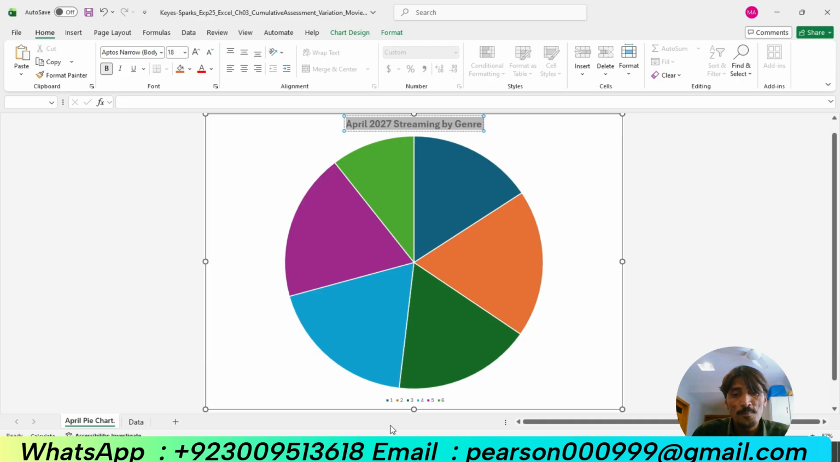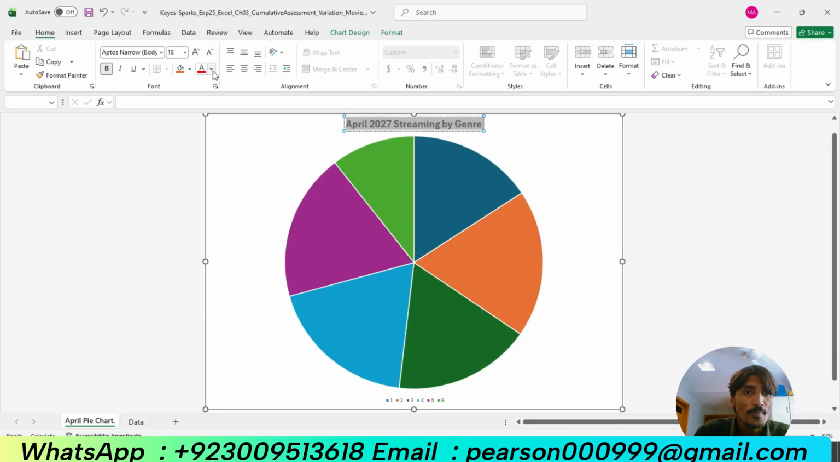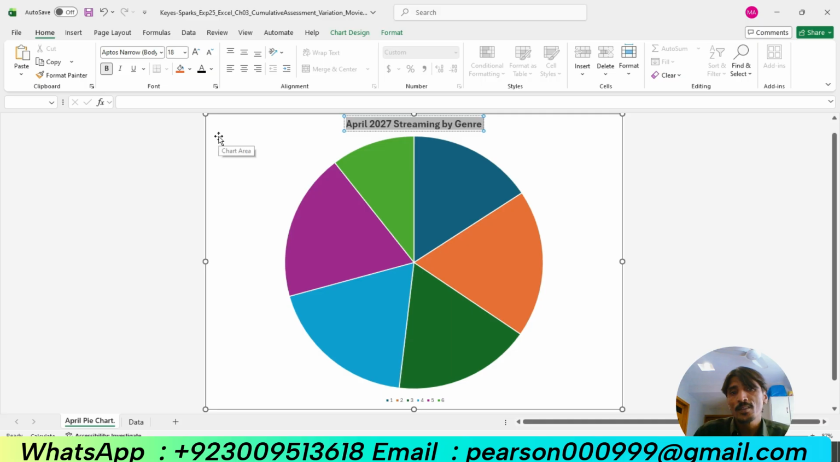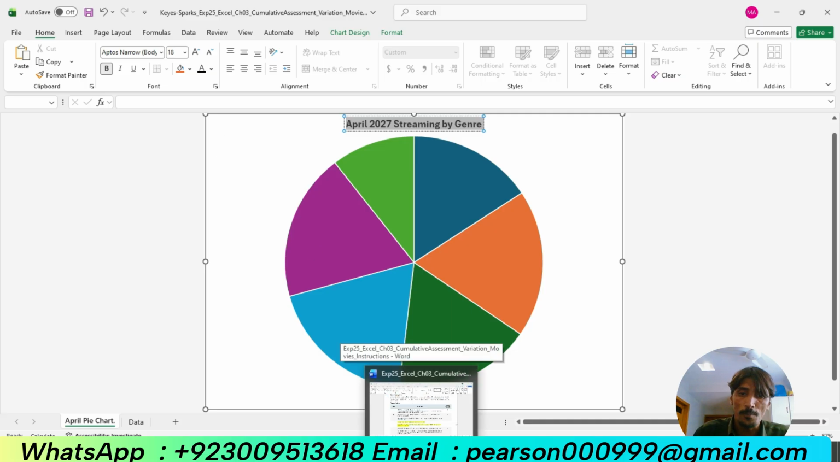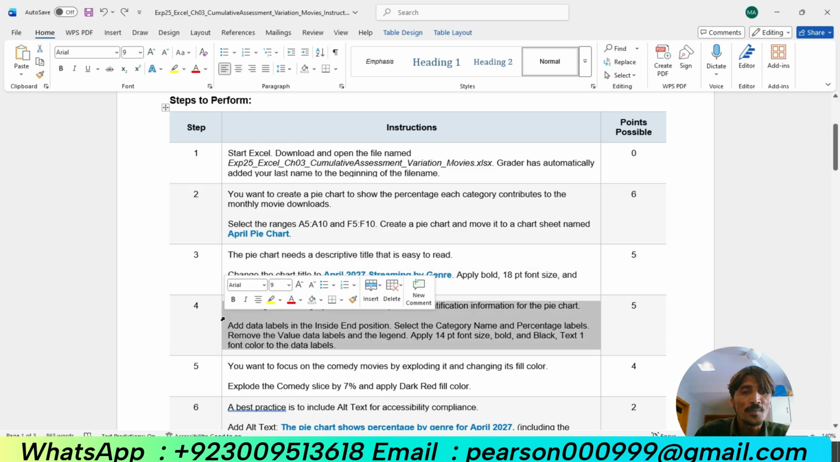I have done it. And the next instructions are apply the black color, black text 1 font color. So simply from here in the color section, you can select here black text 1. So I have made this change, and after making this change, we have completed step number 3. So now I'm going to move on to step number 4.